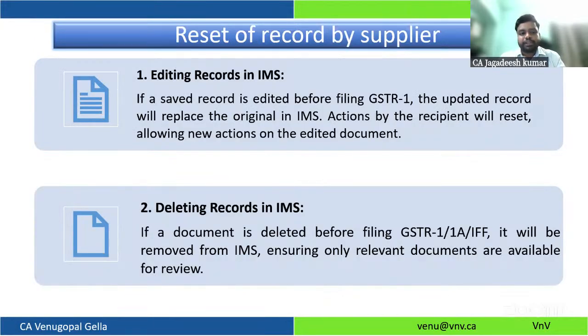Now, reset of records by your supplier. Let's say I have taken action on an invoice, but that is before my supplier files his GSTR-1. By the time of filing GSTR-1, he has edited or amended that invoice. In that case, whatever action was taken by the recipient on that invoice will get reset. Let's say on the 7th of this month, we are on the 12th, right? Let's say on the 9th, I have taken accepted.